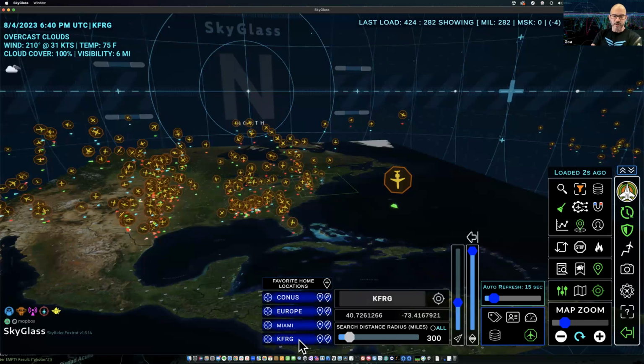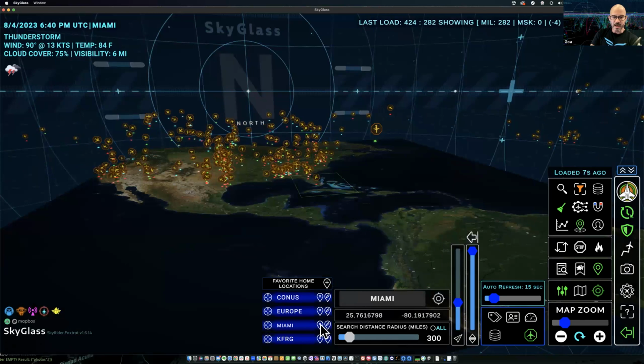You can edit the entry, the label, by clicking on the little pencil icon. If you want to delete that item from your favorite locations, you click on the little X. That's going to remove it from the list.